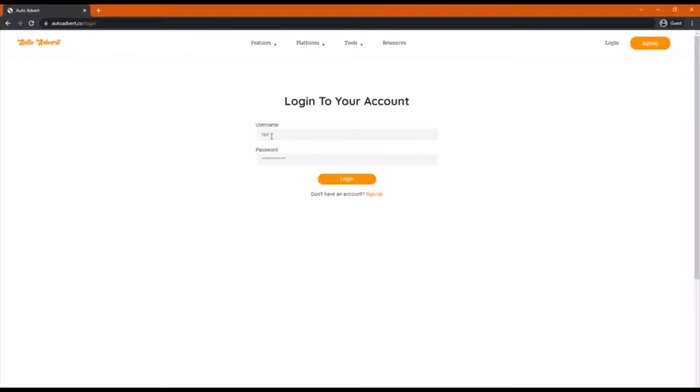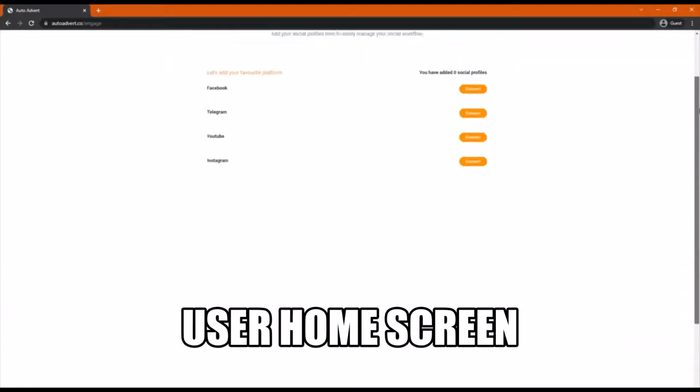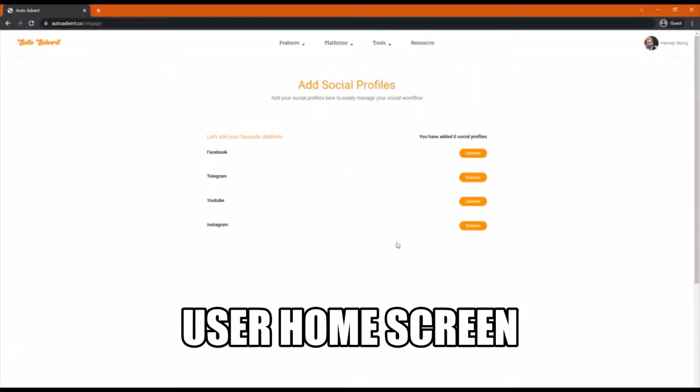Provide your username and password and click on the login button. Here you will see your home screen, your name and profile picture as well. And this is your home screen. You will see all the social media platforms here and you will see the connect button here as well.